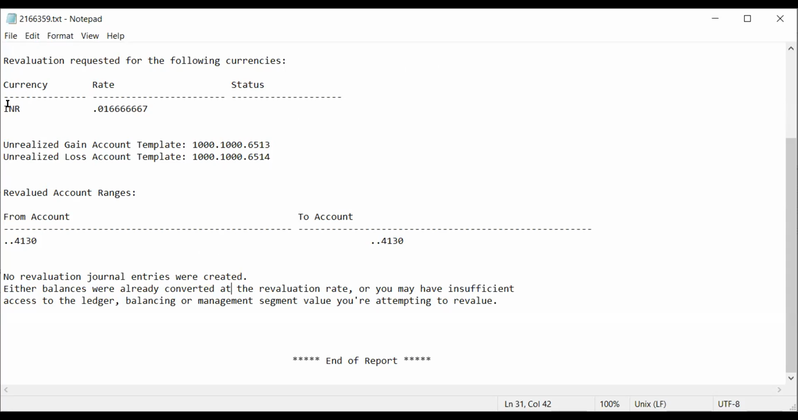So it will display the list of currencies that the system has considered. In our case, it is only one, INR, that it picked. And it will say the unrealized gain or loss account, and it will also say the accounts for which we are basically running this revaluation process.